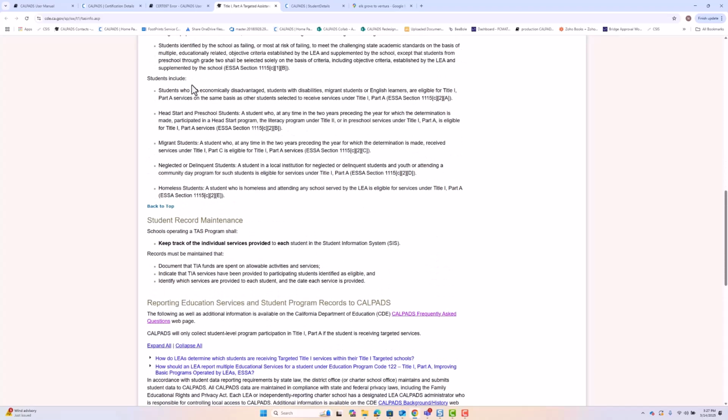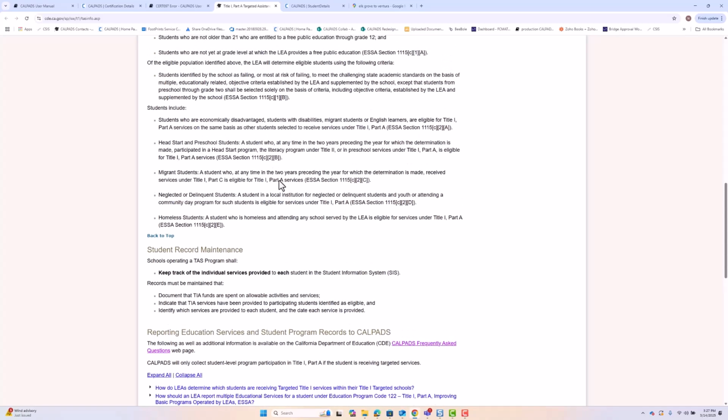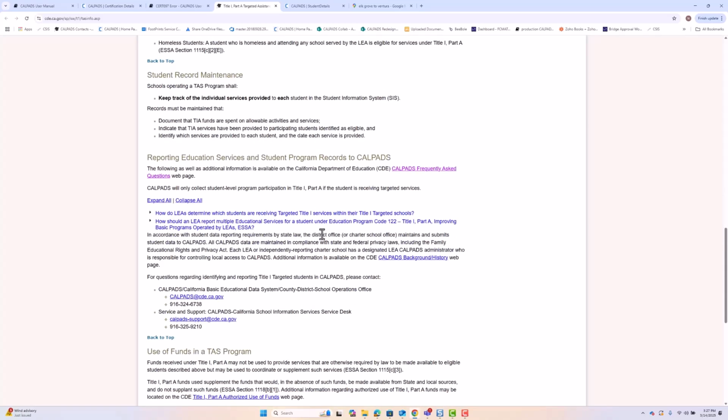There may be students who have been identified as failing or at risk. They can also be students who are economically disadvantaged. Locally, you have to keep track of all the students who might be Title I Part A students. You've already received funding, so you should know who these students are. And then you can see you have migrant students and homeless students who may also be Title I students. So there's some background information about the program and who is eligible.